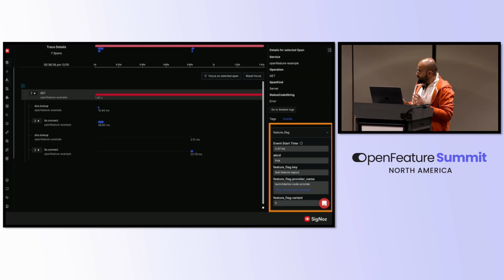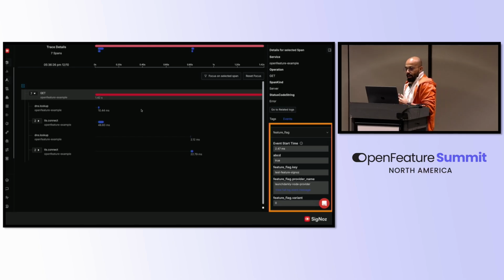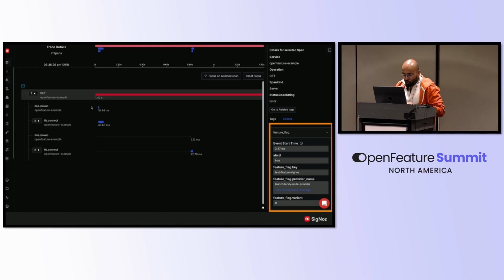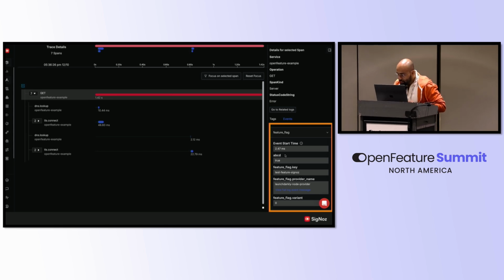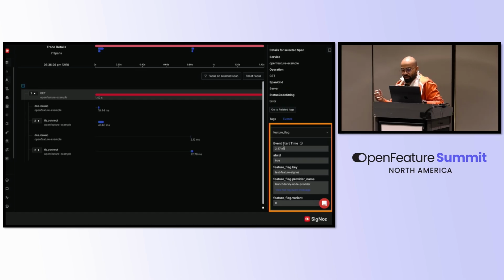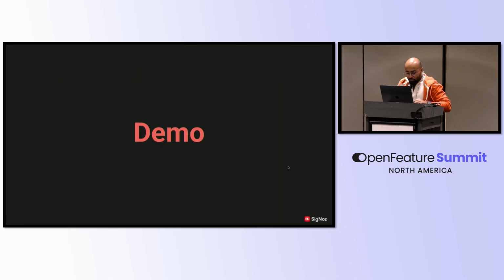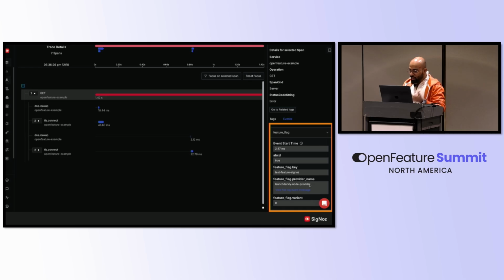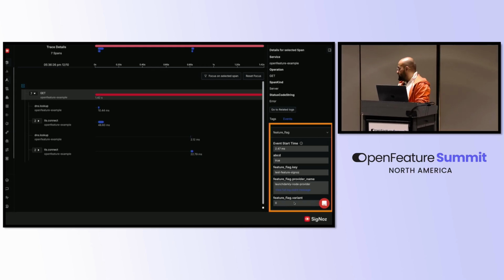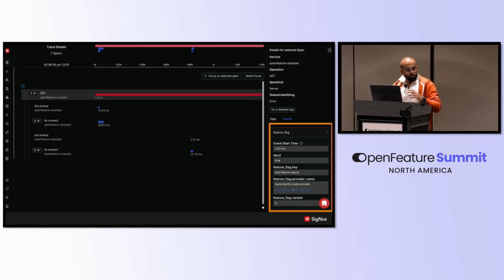So this is how a trace is going to look. This is a screenshot of SigNoz. We have a waterfall model, and we see in the root span we have done some flag evaluation. Going to the feature flag event, we see what the event start time was. We can see what the flag evaluation key was, what the provider name is. Here we are using LaunchDarkly as a feature flag provider. So we get the feature flag key, the provider name, the variant and other stuff that we want, so that is mentioned inside the trace.